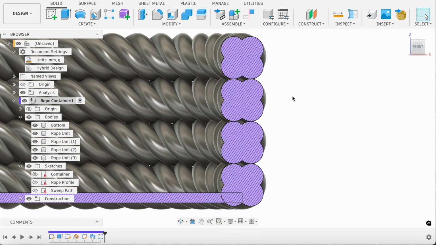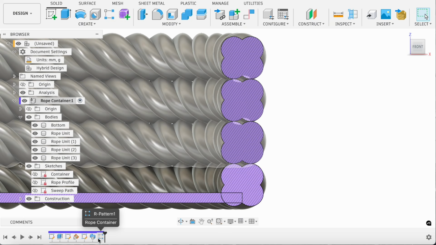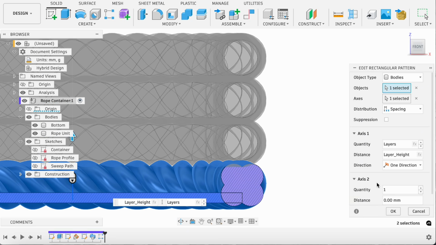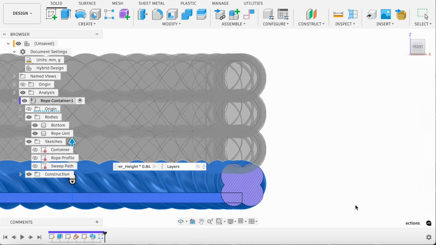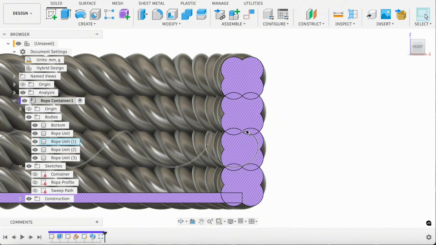To fix this, we really need these layers to overlap a little bit. After some testing, I'll set the distance to layer height multiplied by 0.84. This brings the angle down to about 45 degrees, making it a lot easier to print. Okay, that looks way better.